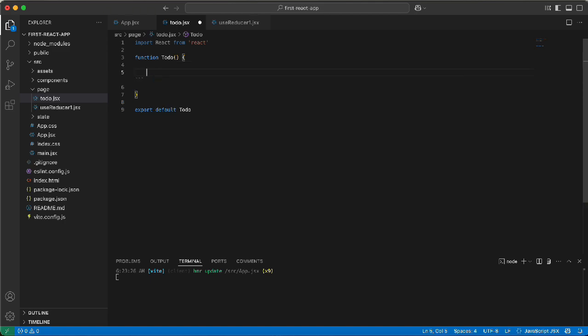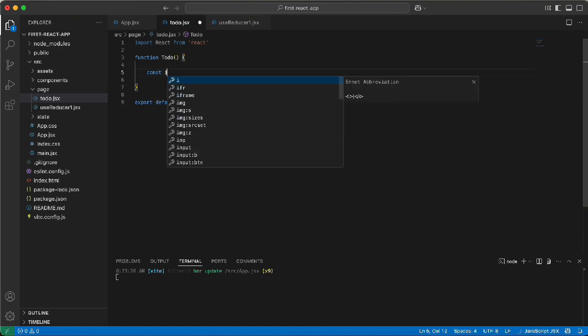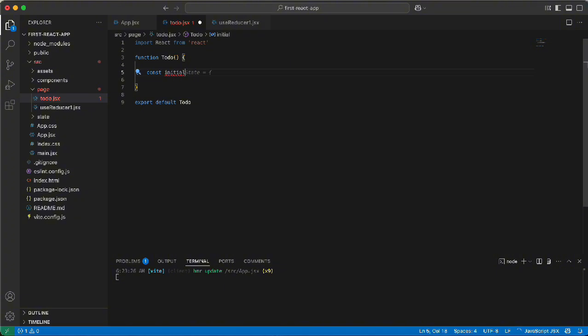So I'm going to create a const just like we did before. Const initialState should be equal to an empty array, right? Our initial state should be equal to an empty array.